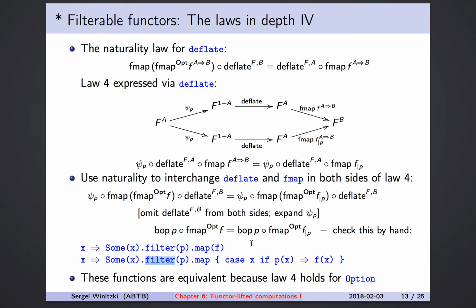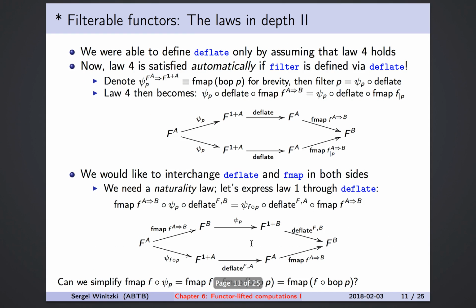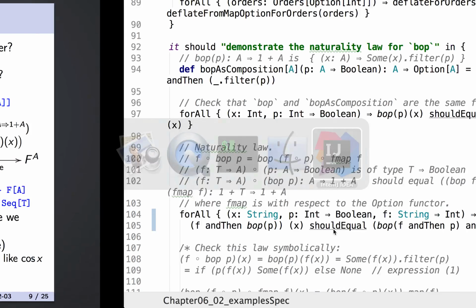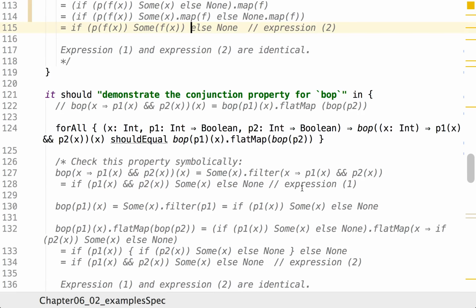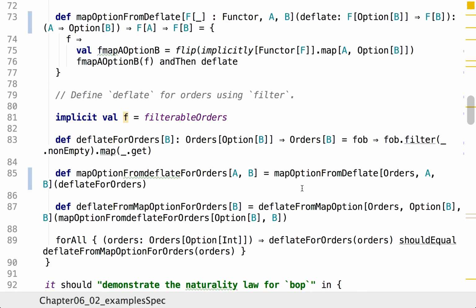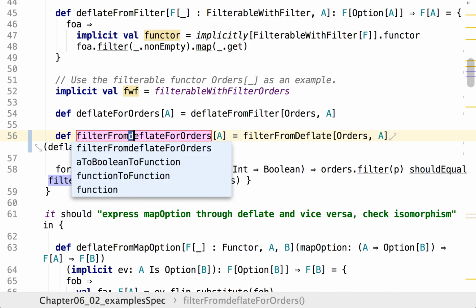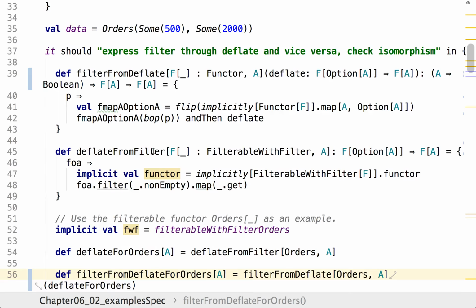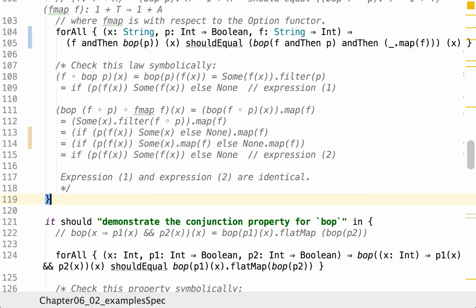according to the usual way of defining the filter, according to the way we have assumed that we define it. So let me show the code that demonstrates this. Let's see if I can find it. Can't really find it so easily, that this law holds. So let me just write it down.